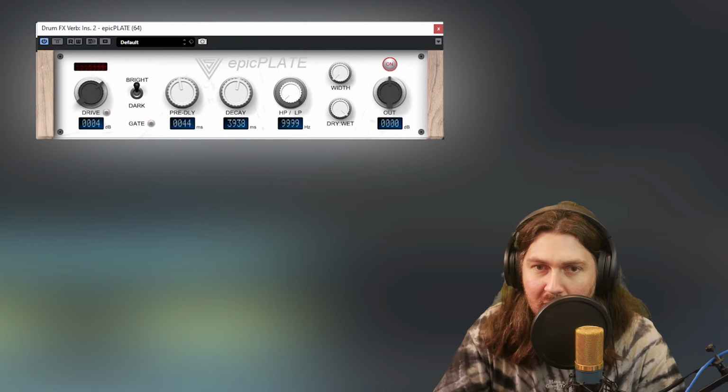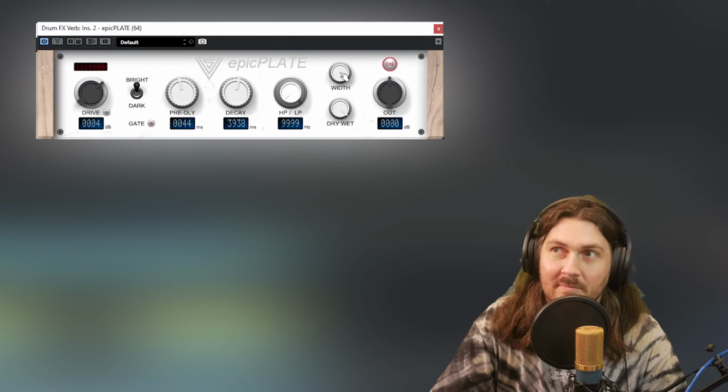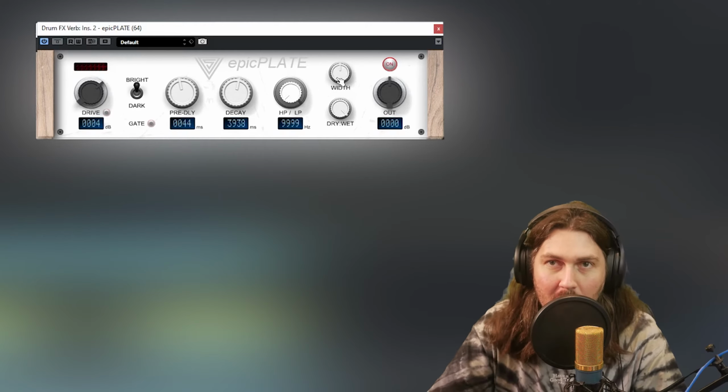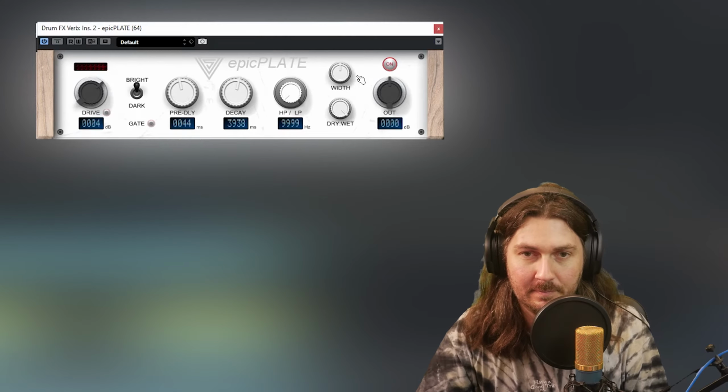Okay, we've got the width control. Mono. Stereo, and everywhere in between. I love a width control in a reverb. It really lets you control how that space feels.